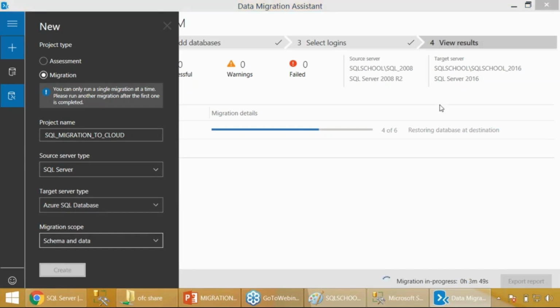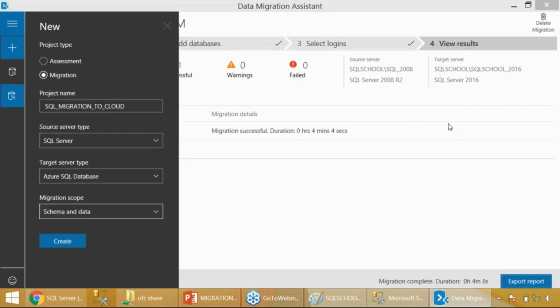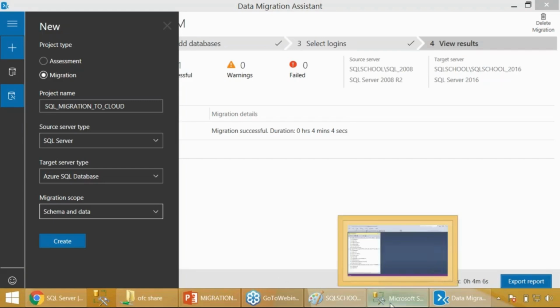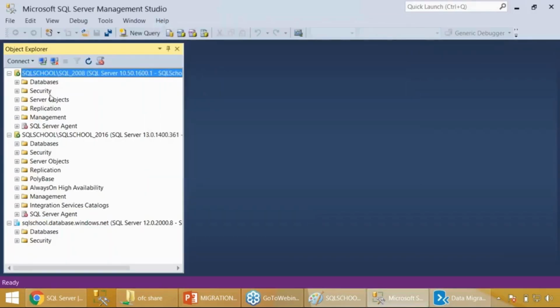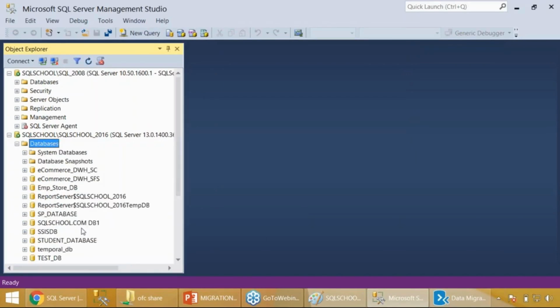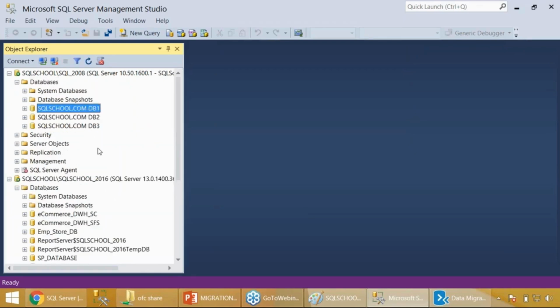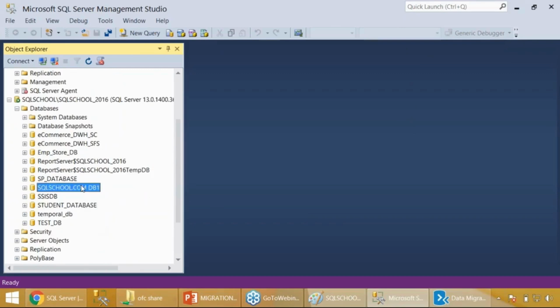So let me just pause here for a few moments and we shall resume once the other migration activity is successfully verified. Let's wait. Well, the migration is successful in some 4 minutes. We shall verify it anyway. You can quickly verify it by going to this SSMS and destination, and here it is sqlschool.com db1. So the database on the source is given to the destination.